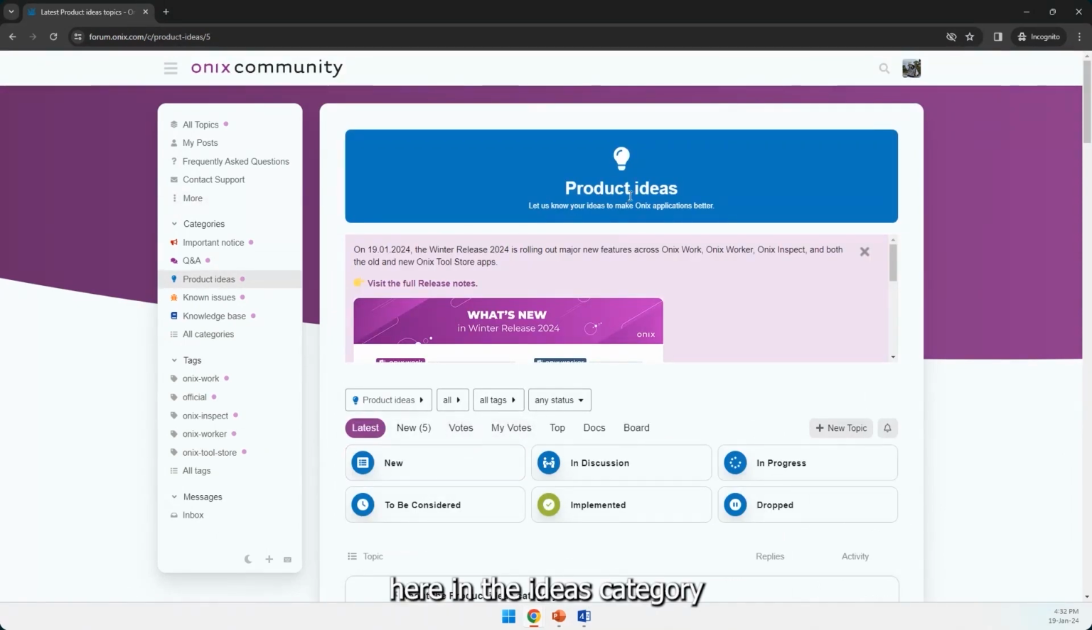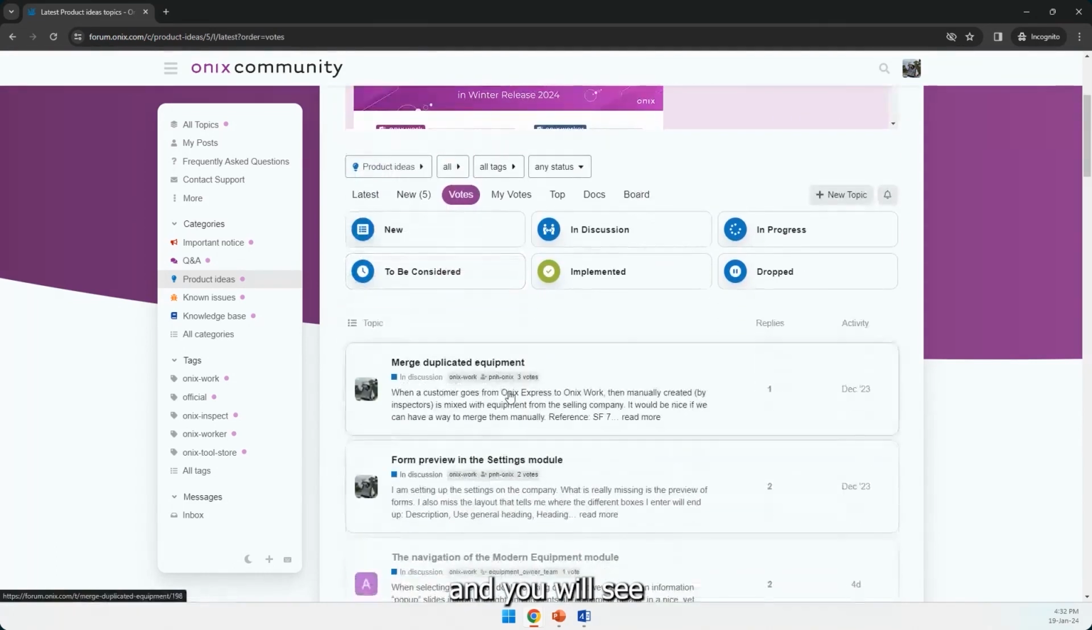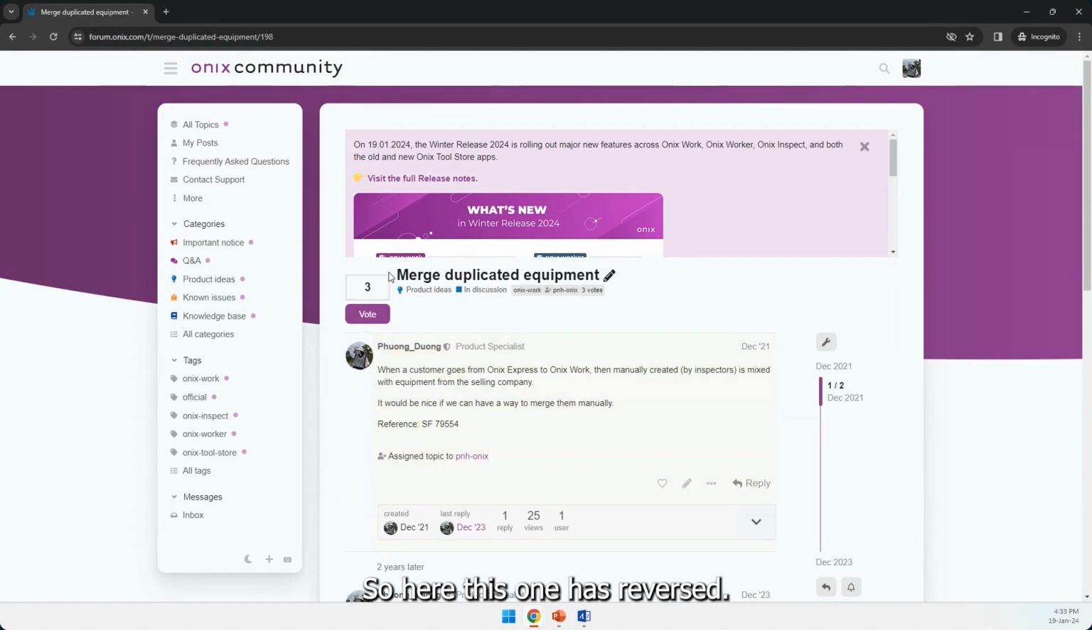Here in the product ideas category, you can also click on the vote button over here and you will see the ones with the most votes. So here, this one has 3 votes. So it means that it has the highest votes for now. So to vote for the changes, you will have to log into Onix community.